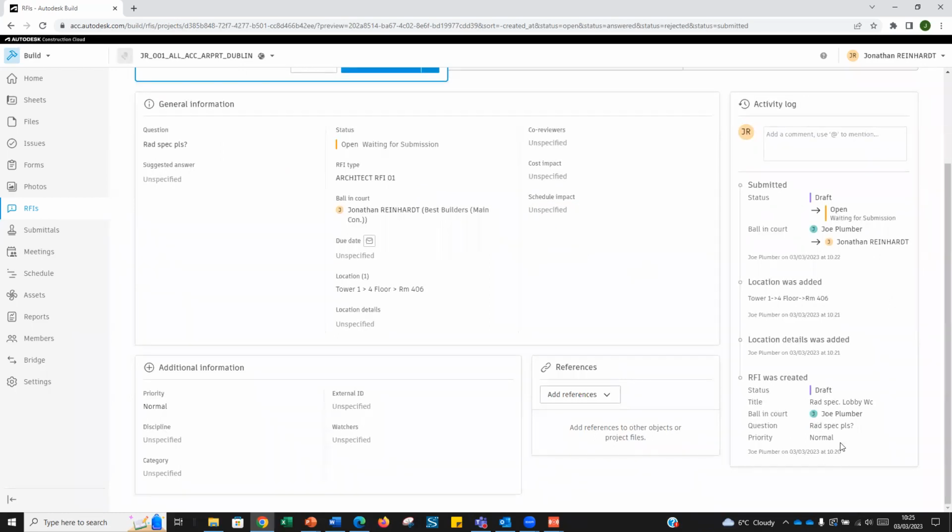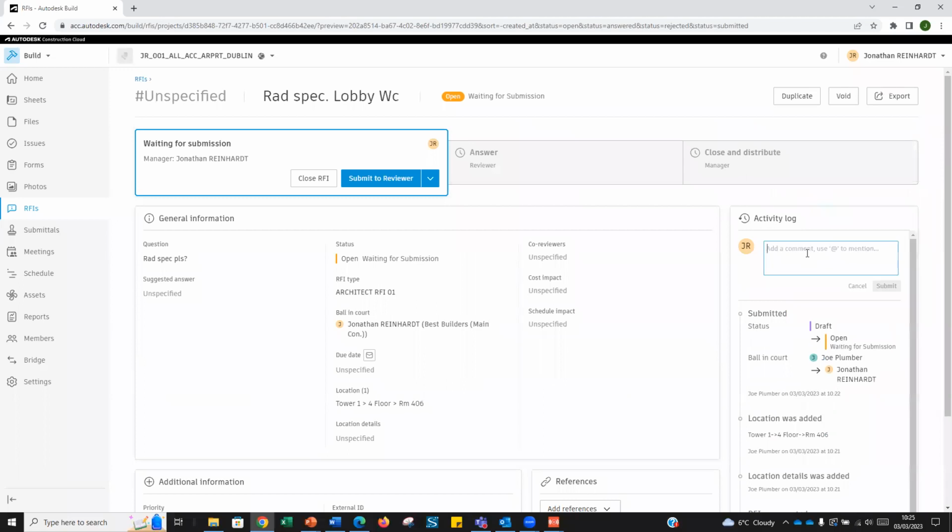And what you'll notice here on the right hand side is that I can see the activity log of when it was created. This is all just recorded in the last couple of minutes, telling me the status. Joe Plumber submitted it to Jonathan Reinhardt on behalf of the main contractor. There are comments that will be recorded in here as well, and you can also respond in the comments by response email. So if you received an RFI by email and you reply to that email, you can put in, for example, spec is radiator type ABC 92, or whatever the case is. That will come back into the activity log by email as well. So that's a very powerful integration. We've only added it in the last 10 months, as far as I remember.